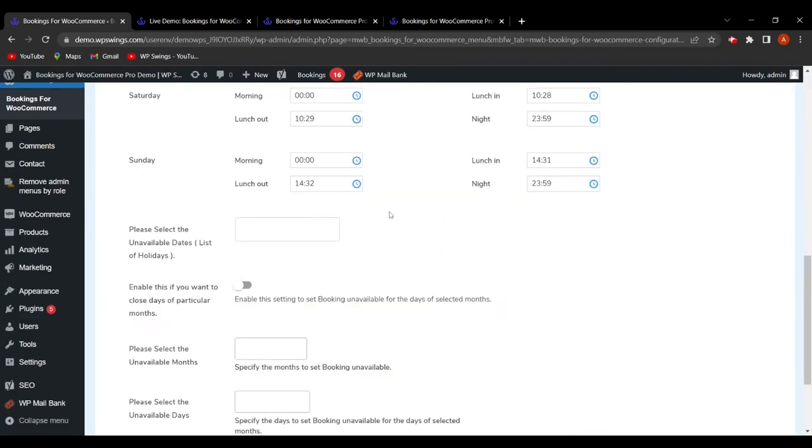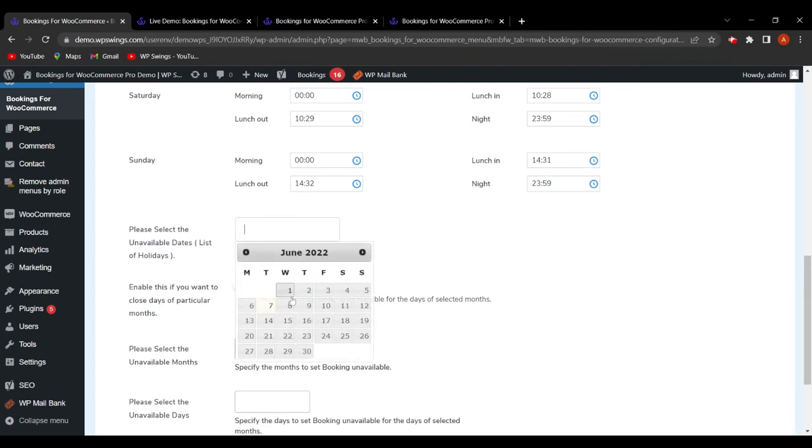When we scroll down, as you can see, the next field is to select the unavailable dates or list of holidays. Here the admin can put down the list of holidays on which he wants the bookings to be unavailable. Suppose it's the month of June and he wants 4 days: the 8th of June, 16th of June, 25th of June, and 30th of June. The bookings on these particular dates will not be available, or he can decide for the months of June, July, August, September, and so on. So this is how the admin can decide the unavailable dates. On those dates the bookings will not be available. This is how the admin can select the list of holidays as per his business requirements.